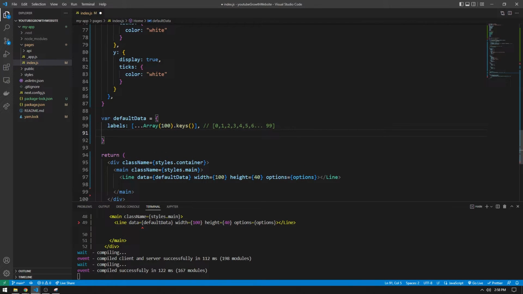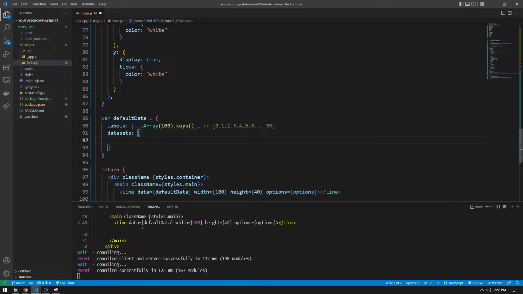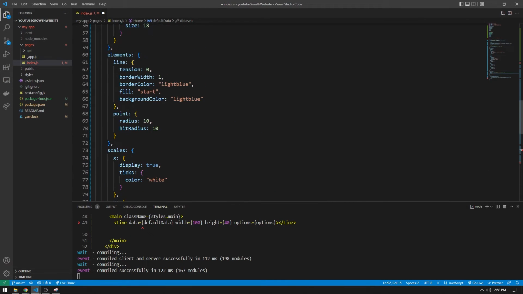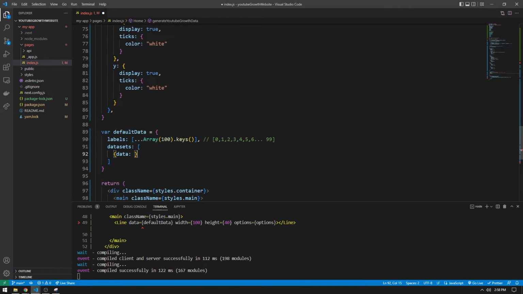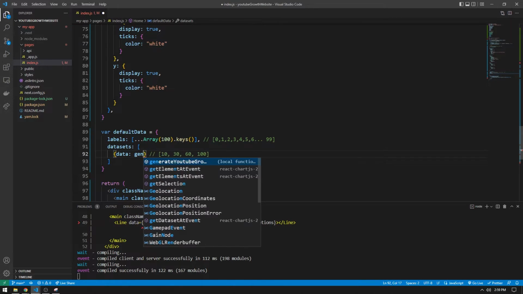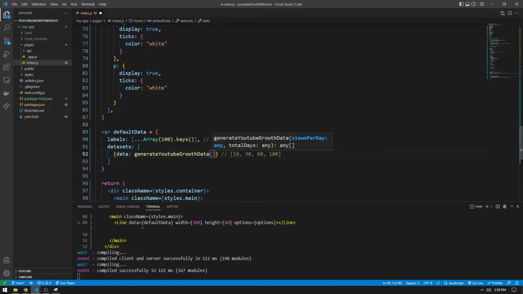On the y-axis, they use a thing called datasets to get an idea of what data should be on there. So we're going to say datasets is equal to an array, and then we're going to make a data object in the first part of our array. We want this data object to look something like this. I'm just going to use what we commented up above here. Sorry if that's confusing if I'm jumping around, but we're going to have this 10, 30, 60, 100, for example. So this data object is actually going to use the generate YouTube growth data.